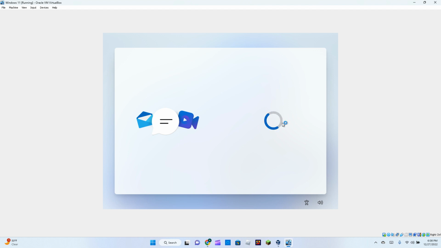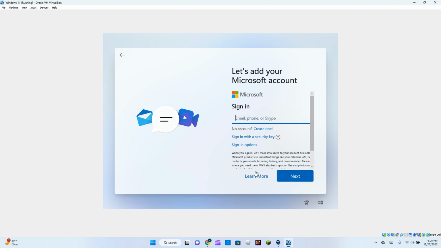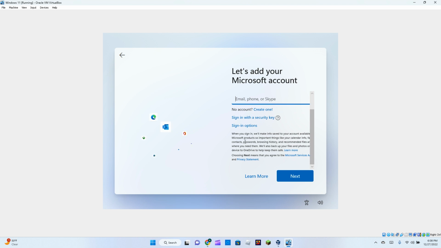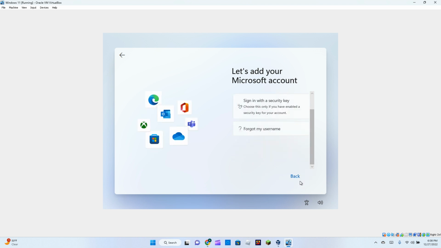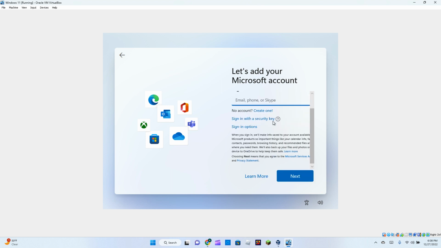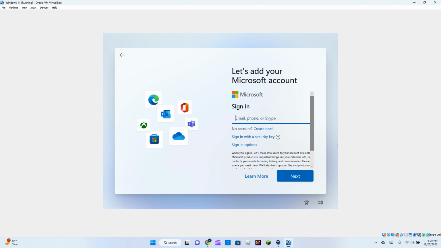Wait for this one to load. You can add your Microsoft account if you want to. You can either create one. We're gonna click sign in options. Okay, never mind. So I'm going to go ahead and log in with my Microsoft account. You don't need to, but I'll be right back.